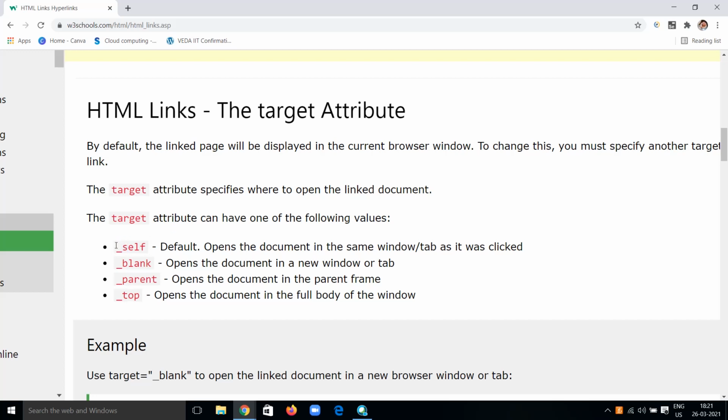Here, underscore self is nothing but the default one, meaning it opens in the current browser. If you didn't mention it, it will take self, which opens the document in the same window or same tab as it is clicked. When we click on that link, whether you defined it or not, self is the default, so it will go to the target page in the same window or the same tab.